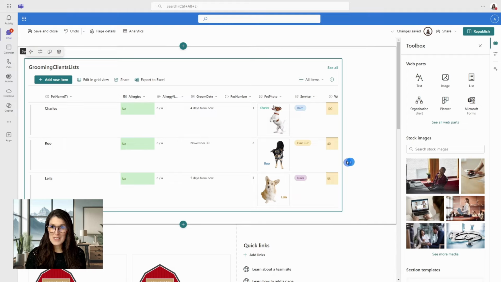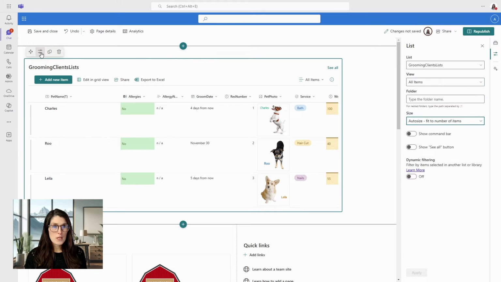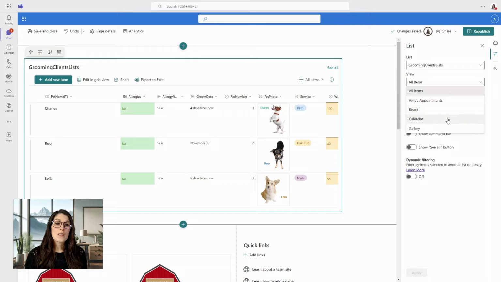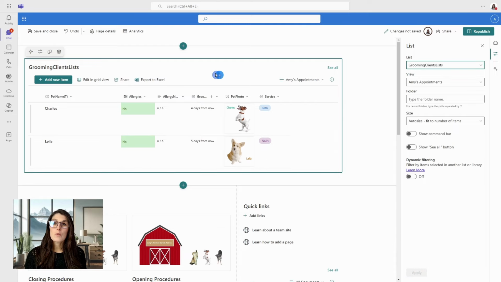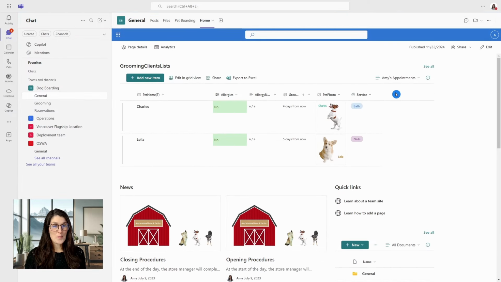So we can see that that has now been brought in, and now we can view our list directly from our Teams home site. But one of my favorite features here is if we select this edit properties, then we can go over to view, and here we can adjust the view on our Teams homepage via some of those custom views that we've just created. So if we select Amy's appointments and then apply, then we are going to see that that is now going to be the default view on this Teams homepage. So once you have all of your updates done, then we can republish this, and we can see that that is now visible and easily accessible there.